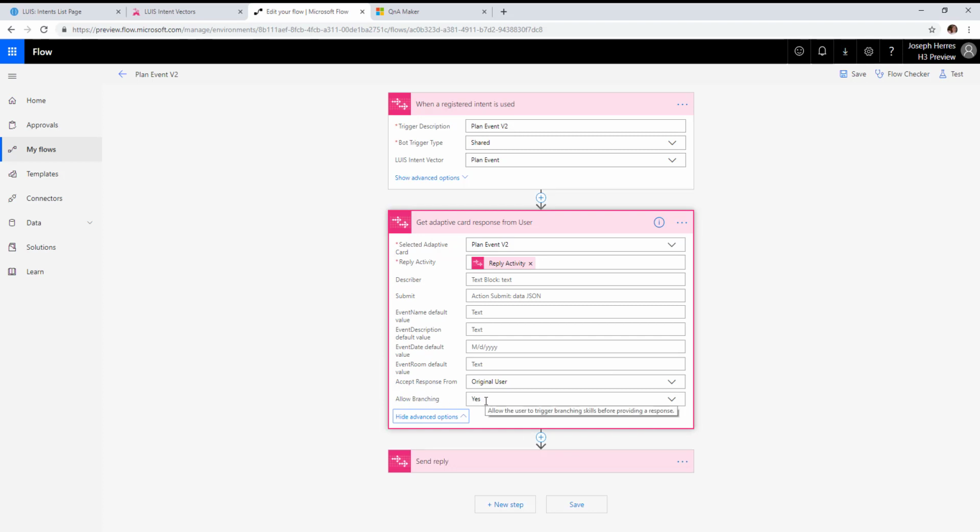It will default to no. So you have to specifically or explicitly define which get responses you can branch out of. And that's by design, especially for backwards compatibility. We didn't want some unwanted behavior to have you branching out when you really wanted to make sure you collect the correct data from the user.